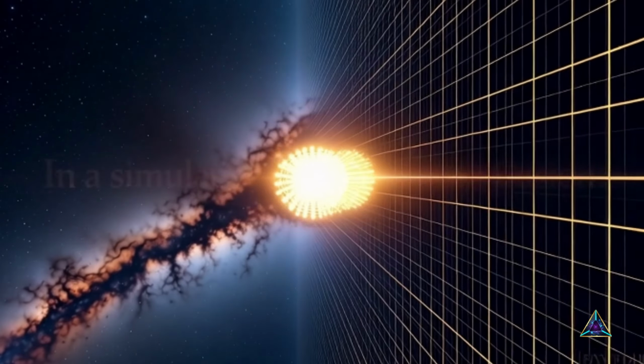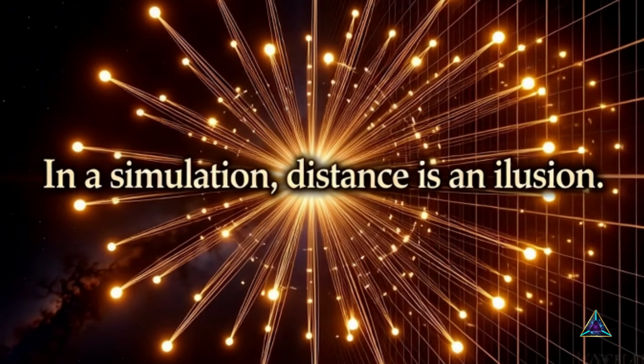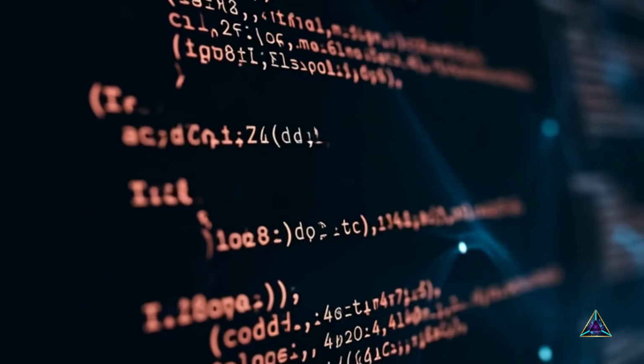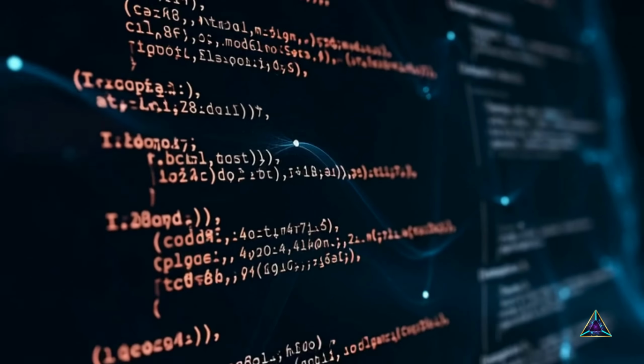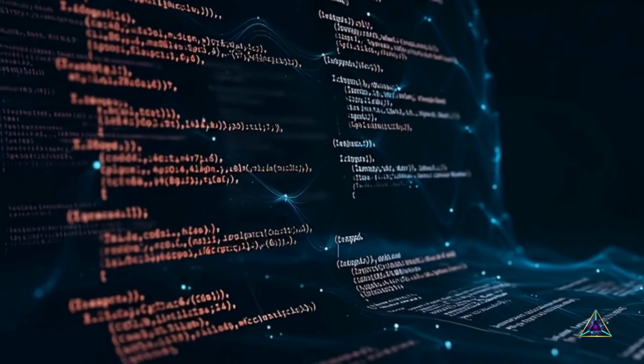This violates everything we know about cause and effect, unless both particles are accessing the same line of code. In a simulation, there's no distance between objects in the program. They're all just variables in the same system. Change one variable, and anything linked to it updates instantly, regardless of simulated distance.